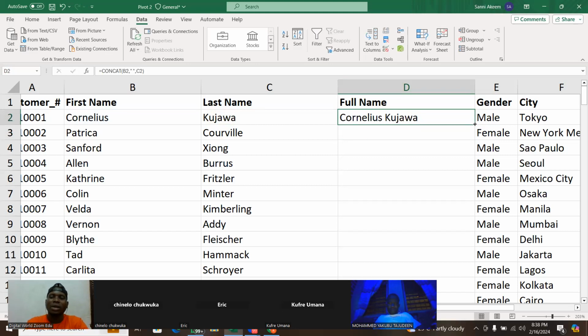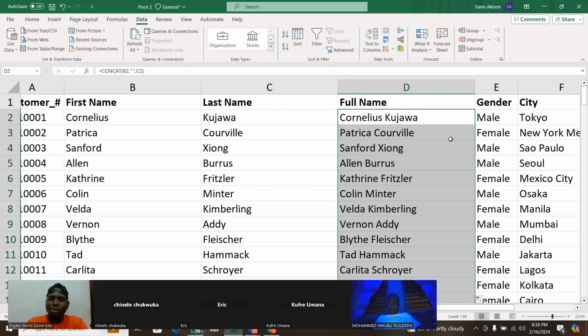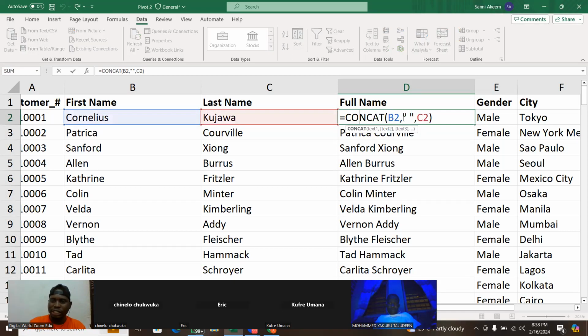Then I can just copy this down, and this will do every other thing for me. You get? Now this thing, this quotation, space, quotation, is our delimiter. So whatever you want to use for your delimiter, if it is underscore that you want to use, you can just put underscore in between the two quotations and press enter.